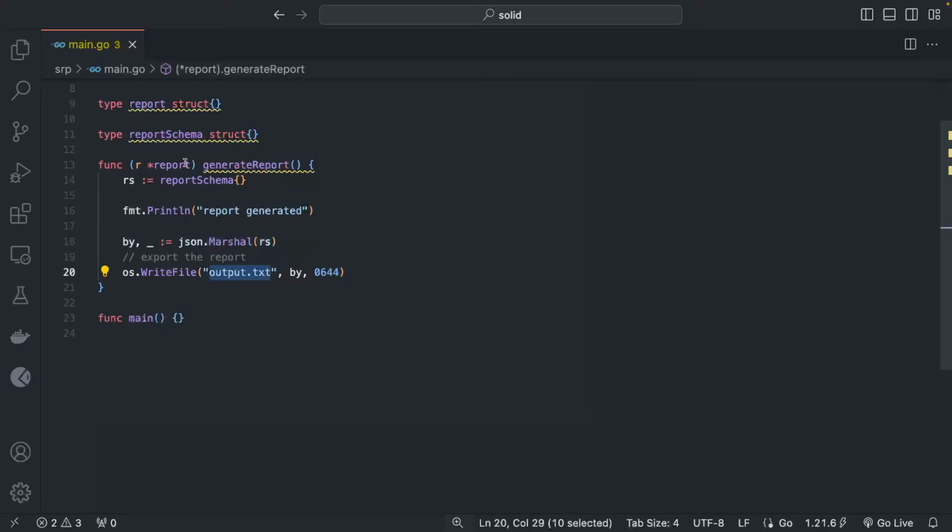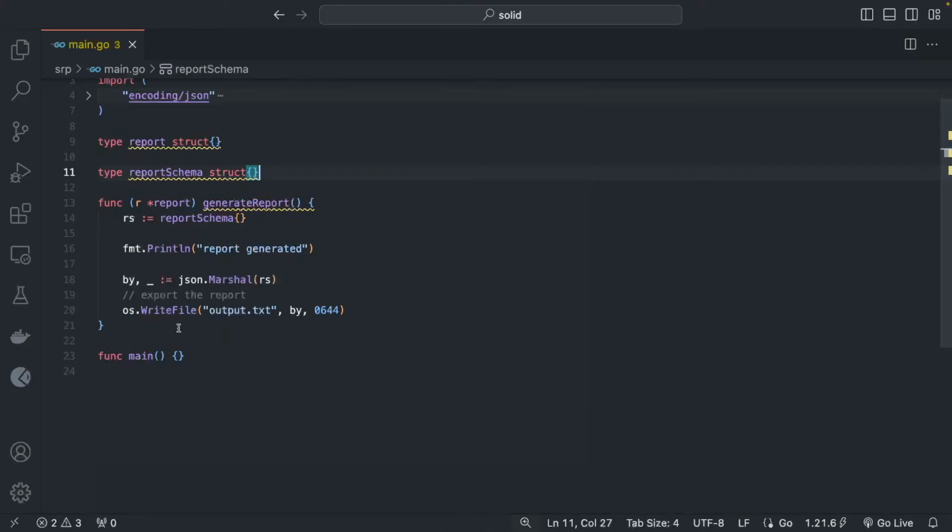So now this particular generate report is doing two tasks. One is generating the report, and another is exporting the report. So this is a clear sign of single responsibility principle violation. To resolve this violation, we can create another type called export, and move this functionality there.